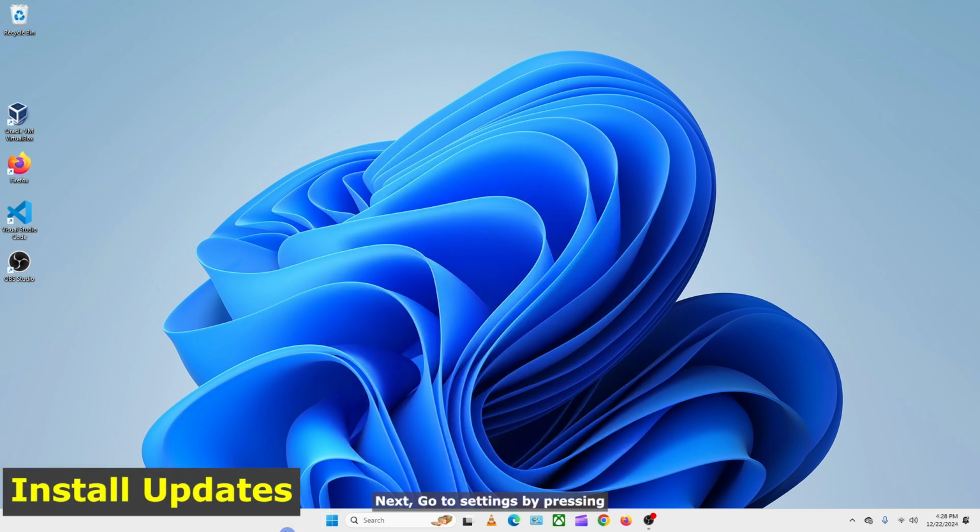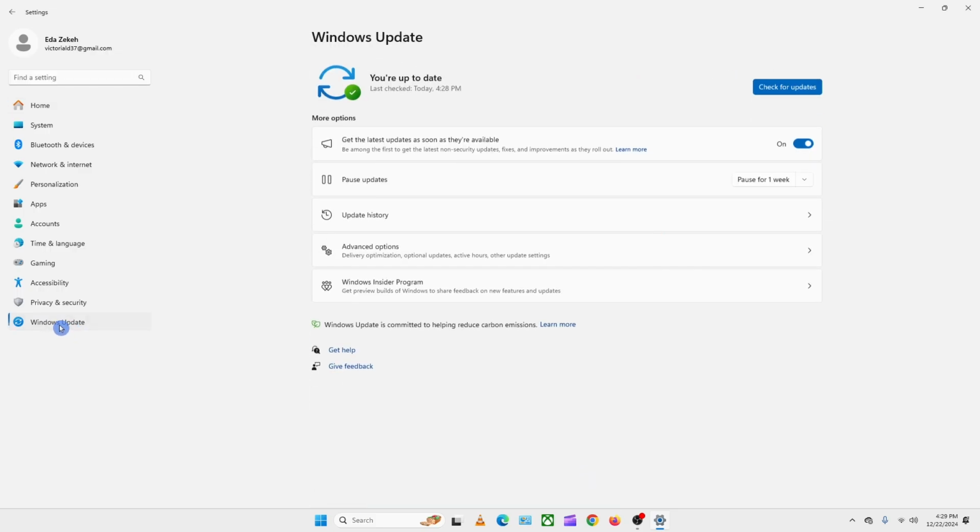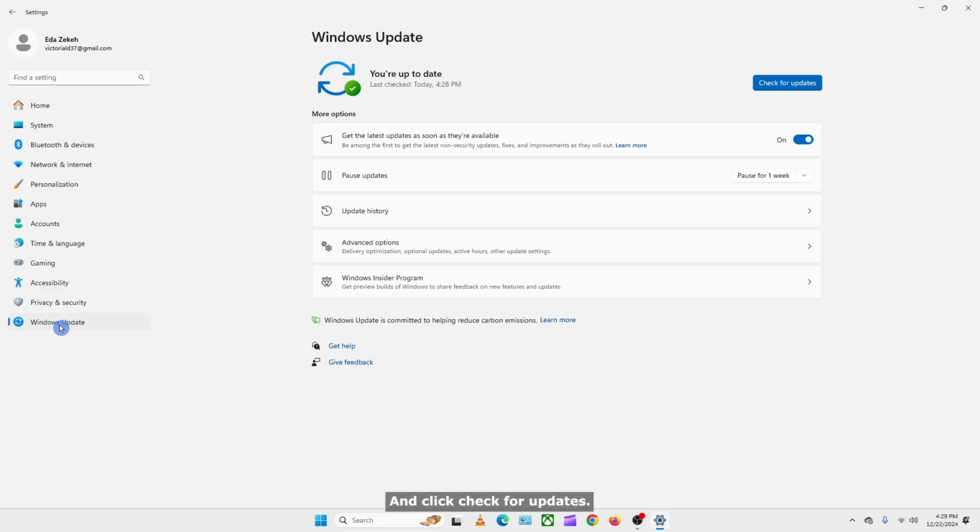Next, go to Settings by pressing Windows key together with I. Down here, click Windows Update and click Check for Updates. Well, thanks for it. We are up to date. It's simple, but you'd be surprised how often this can resolve issues.